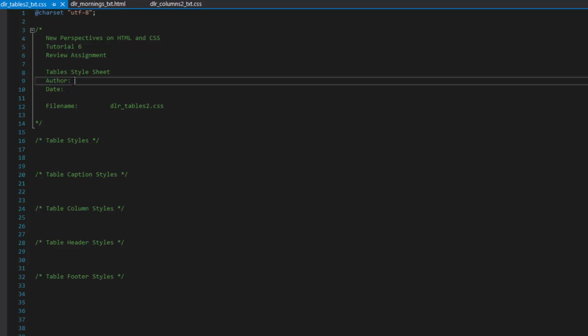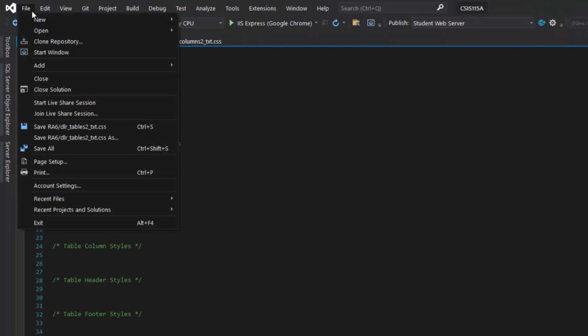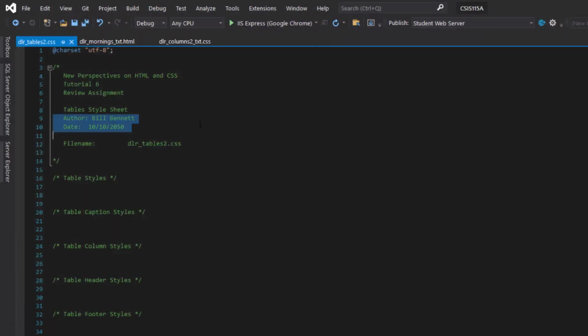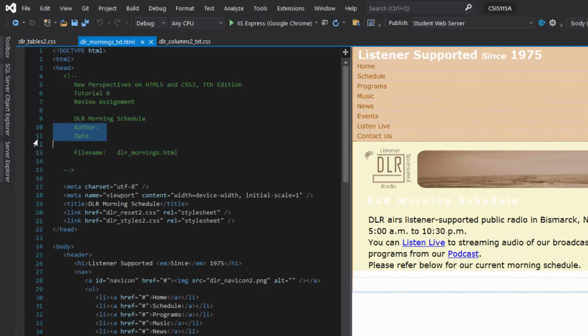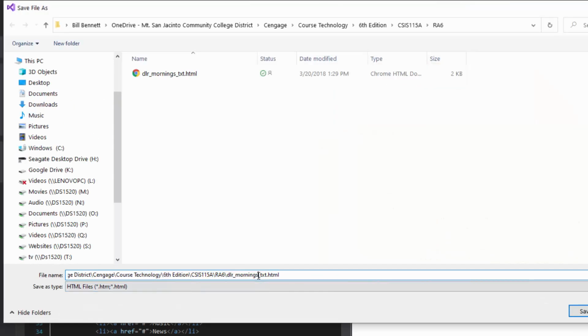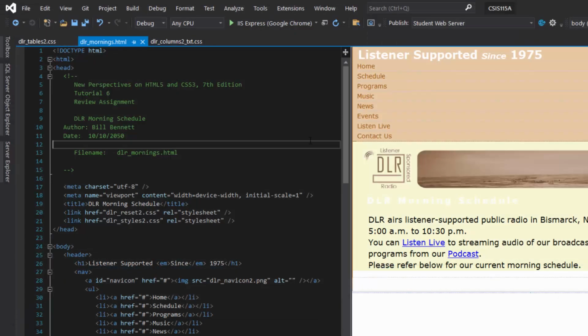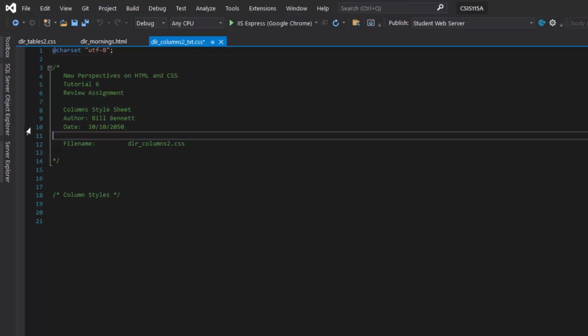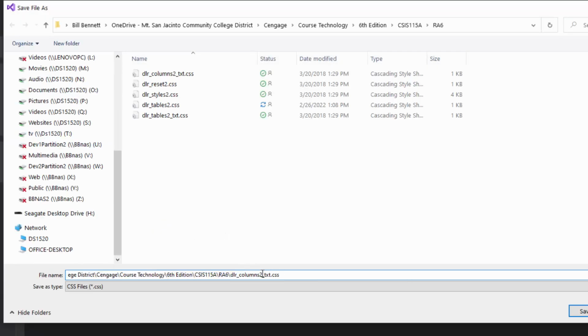Put our name and date in each one of these. I'll just copy that so I can paste it in the other 2 files. And then we want to do our file save as and get rid of the _txt, and then repeating that process for the other 2 files here. Save as, removing _txt for the mornings.html page. And then finally we have our columns2 here. Save it as columns2 without the _txt.